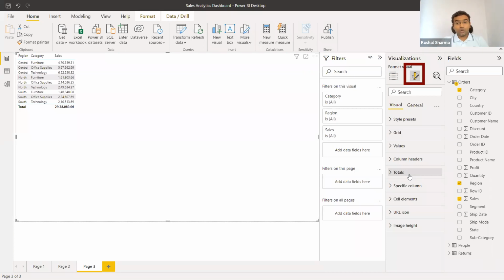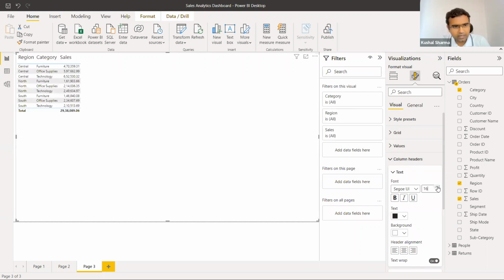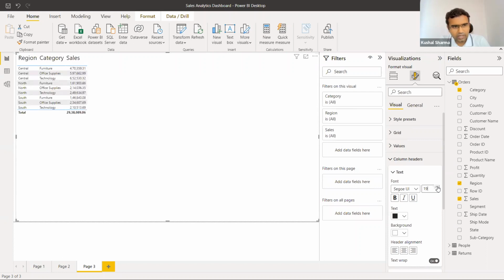Okay. So what you can do is, now here, I will basically change the font size. Can you see column headers? So column headers, I'll increase the size. I'll make it to 18. So 18 is good enough. 19, yeah, 20 is good enough. Okay, so column headers I have changed.